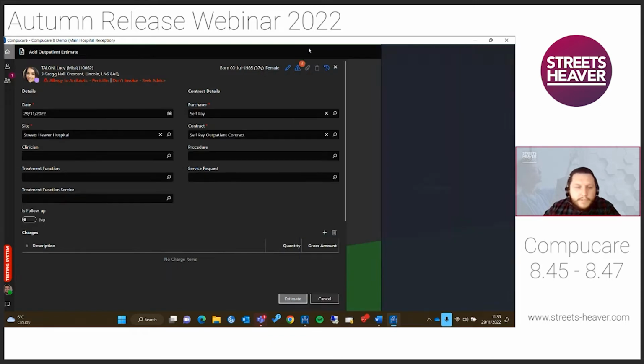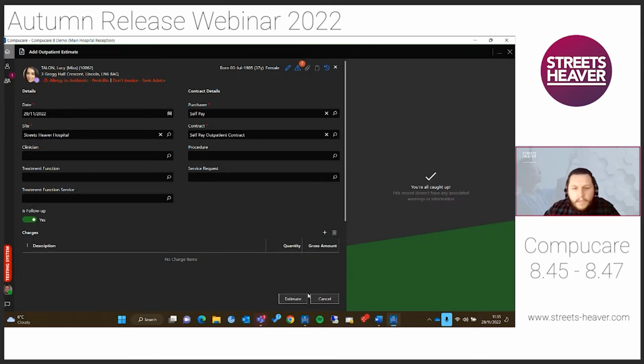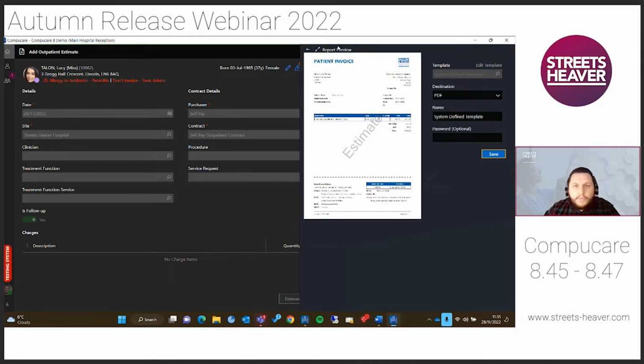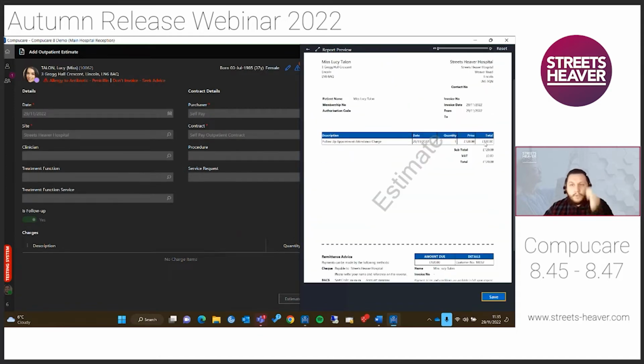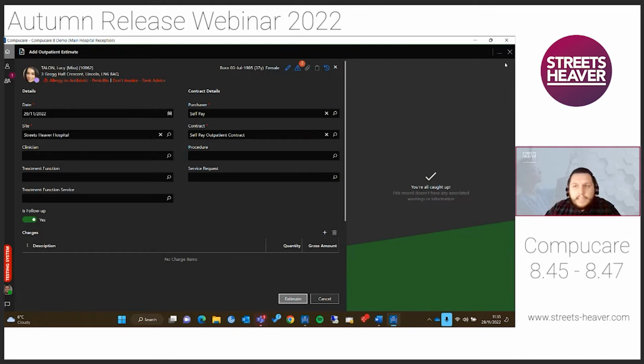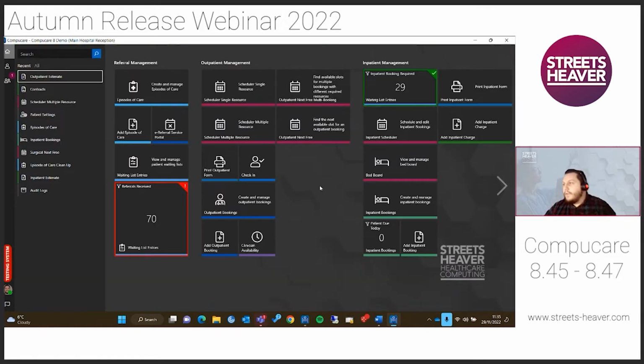So similarly, if we just go the other way with that one and flick it on, this should then pull our follow-up charge through. So you can see it's pulled that through for £120. So that's just something we've added just to make users' lives a little bit easier when doing estimates for patients.